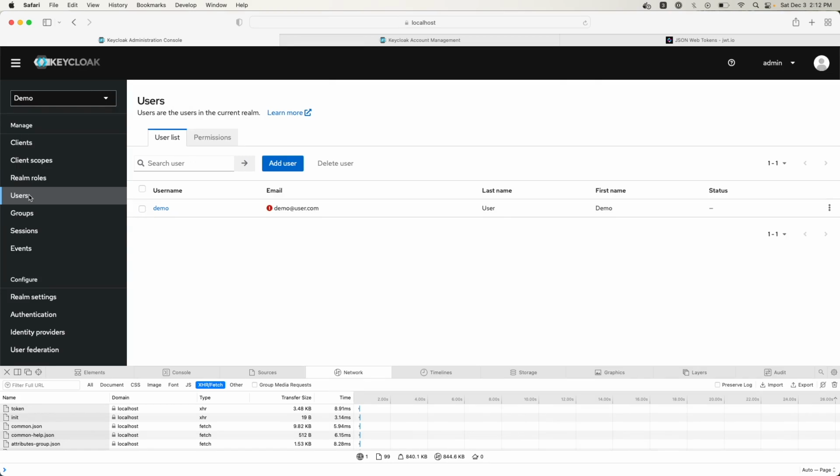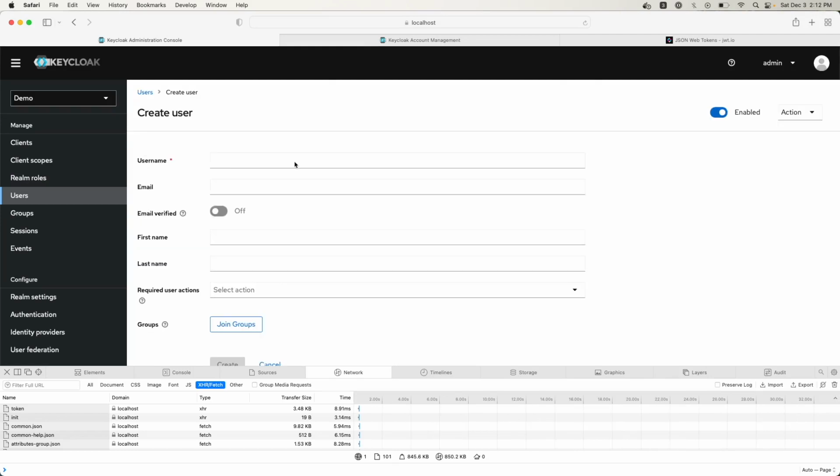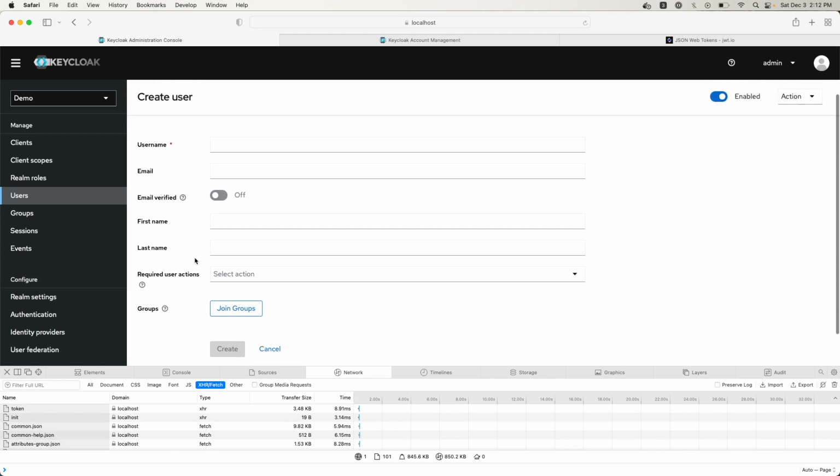Let's look at this users view. This view shows us the users that are in the current realm. I already have an existing user here, but to add a new user, you simply come here, fill in these fields, and you are good to go. So we have the username field, and email verified, which is a Boolean. If it's off, it means the email has not been verified. If it's on, the email has been verified.